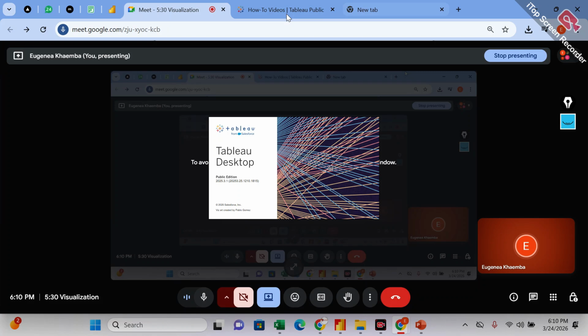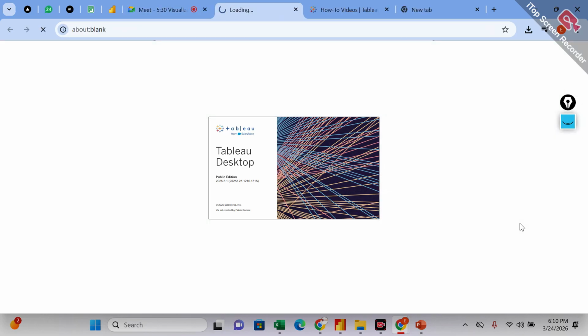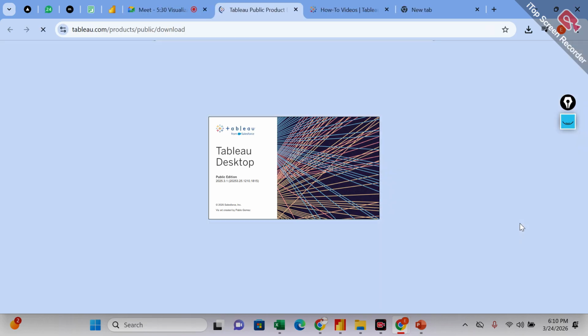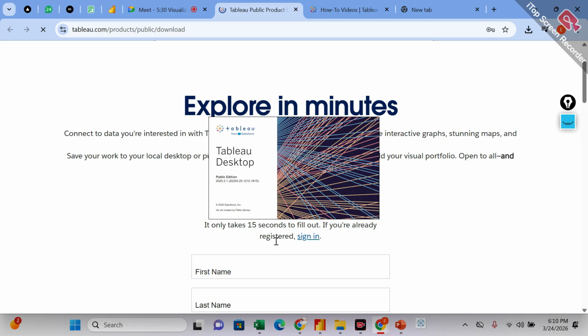Just give me a minute. It will direct you to a page where you have to fill in your information, your name, the country that you're coming from, the role. Yeah, this page. So I was opening the other one. That's why I have this at the center.